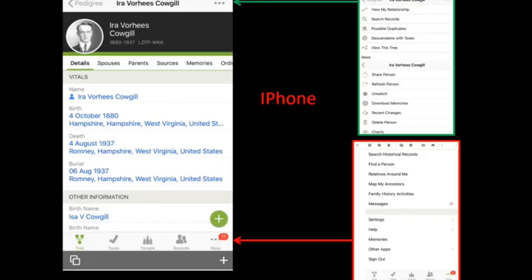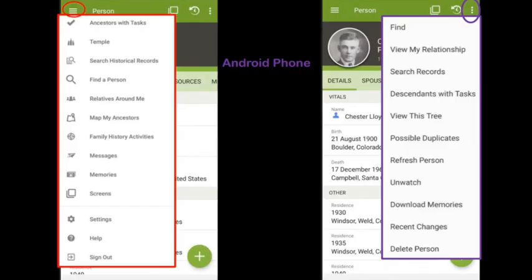Just to help us remember where the menus are, on the iPhone, everything is on the right. The 3 dots at the top have functions that deal more with the individual, and the 3 dots on the bottom have to do with general functions or the main menu. On the Android, most of the functions are found at the top. The main menu for general functions is found by tapping on the 3 bars at the top left, and the individual functions are under the 3 dots on the top right.